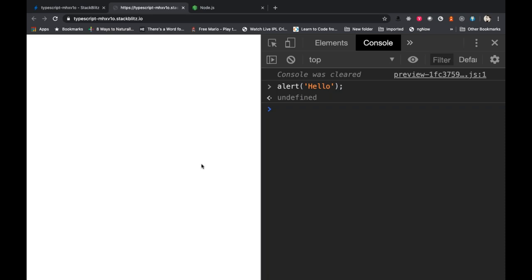A server is also a computer, right? So we can simply say Node is a tool to execute JavaScript outside of the browser, not within the browser, outside of the browser in a computer. Without Node.js, any computer or machine cannot understand JavaScript. So Node.js is one such tool which is very prominent, guys.